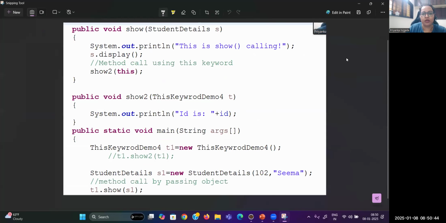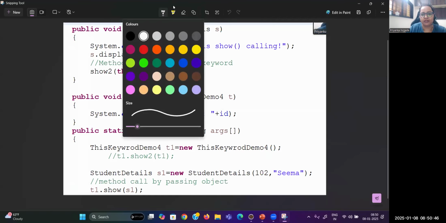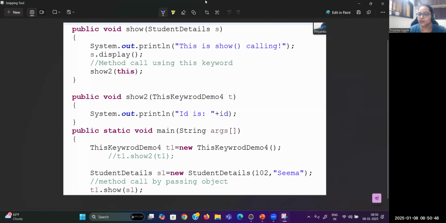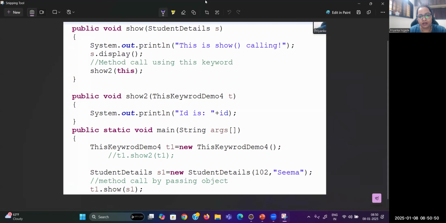Let's see how this code is actually working. Focus. As I told you, control will start from the main function. Control will come here and create an object of which class? The current class. So this is the T1 object, which is a current class object, correct?